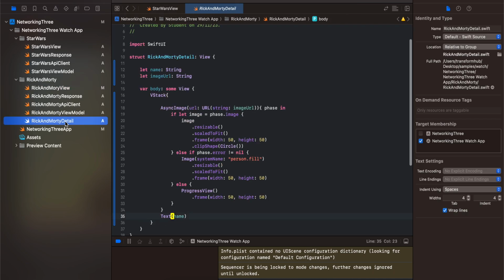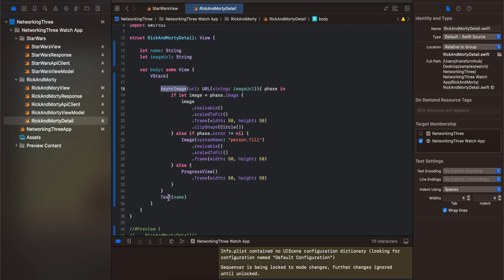If you see the detail view, here I have done the same thing. We are passing the name and image URL from our previous view, and I am just using AsyncImage to display the image and a Text to display the name.